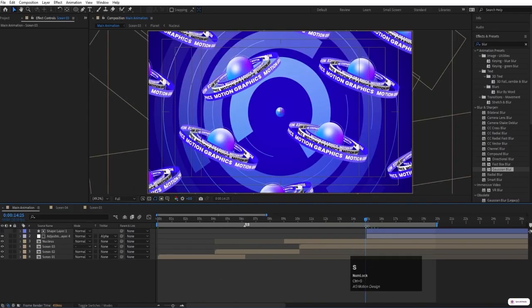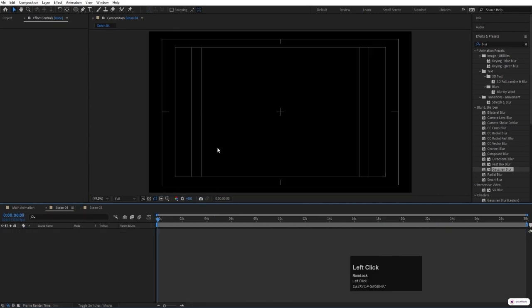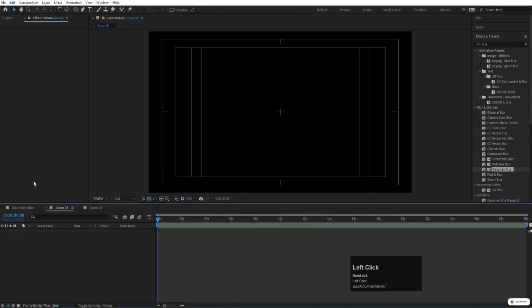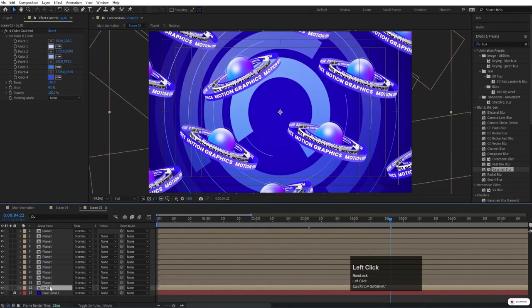Okay, so now we have created this much portion. Now we will try to create our scene 4. So I have already created this composition, which is scene 4. If you hit Ctrl K, we will get this composition settings. Here width is 1920, height 1080, frame rate 30, duration is also 30 seconds, and background color is black, and simply hit OK.